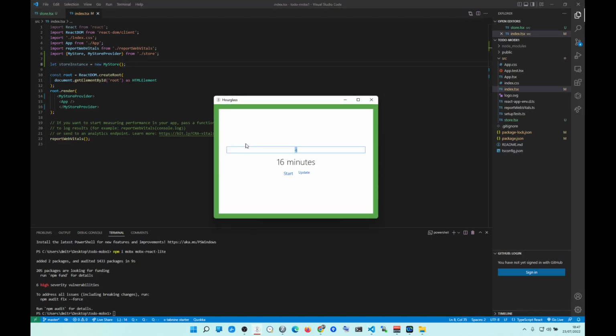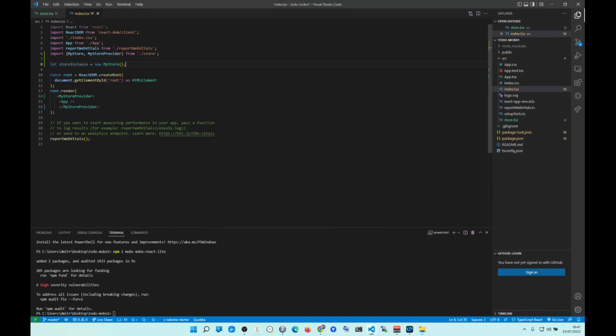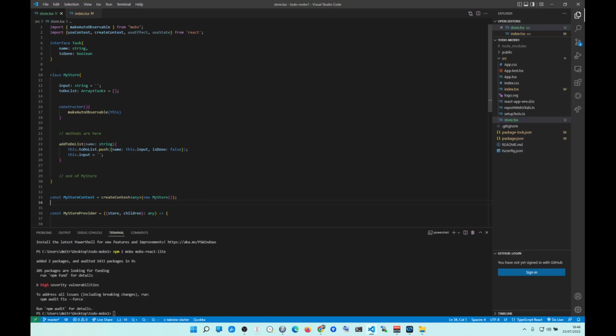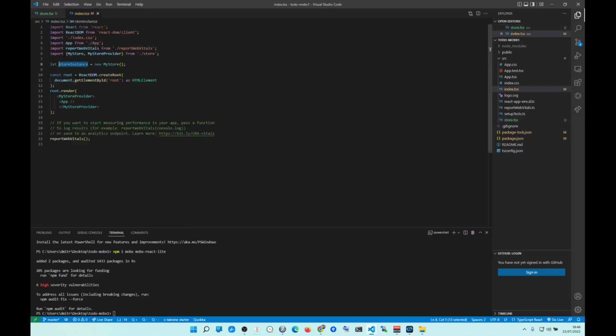You know, when you create useState, you have your, I don't know, input, you have your state, and then setState, right? So this is now state, basically. Everything in here is accessible. So if you want to access input, you can just type storeInstance.input, and there you go. You have access to it, right?